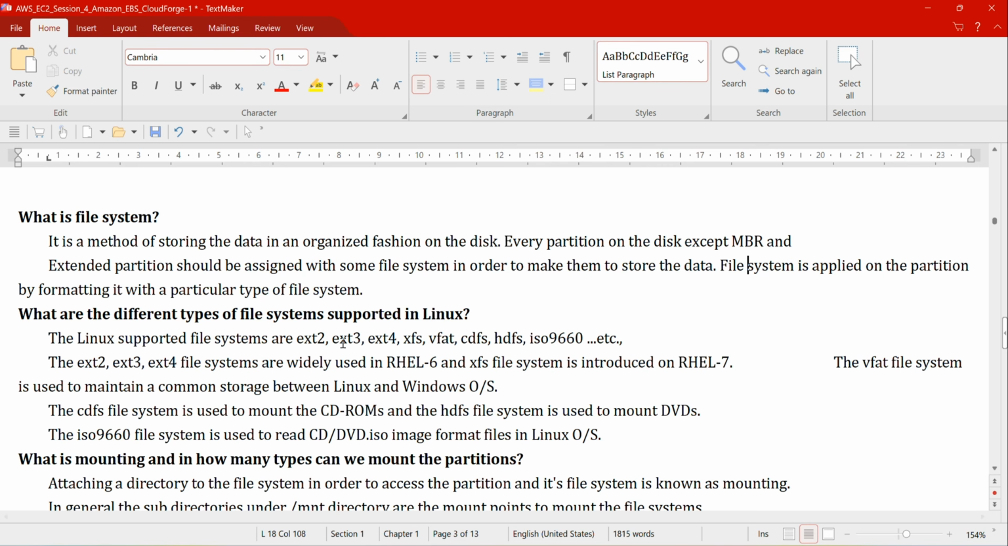ext2 and ext3 are outdated. Currently, ext4 and xfs are the new trend. So vfat and cdfs are related to Windows machines. ext4 mostly nobody is using now. So xfs is the current trend one. Based on the performance, we have to select ext4 or xfs.